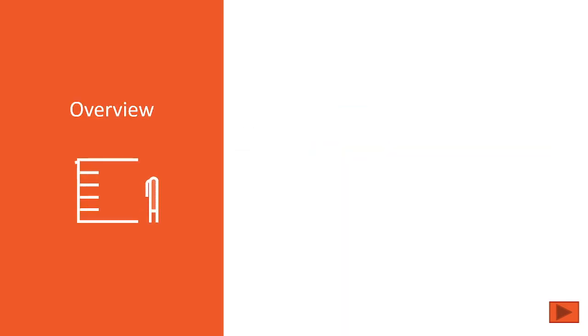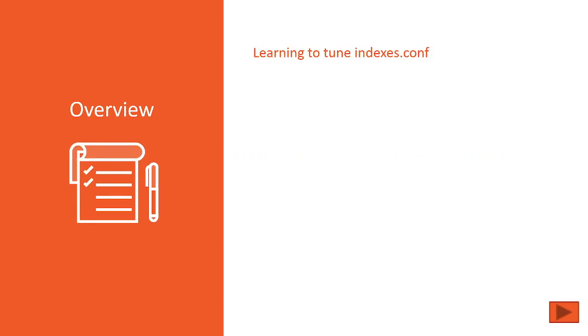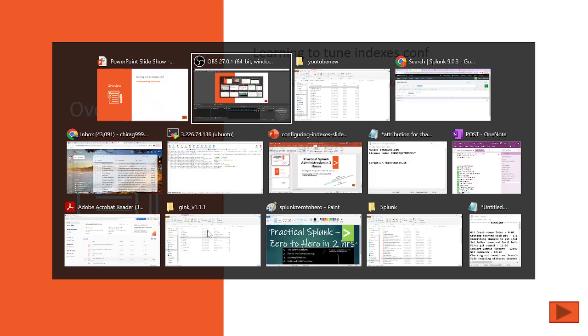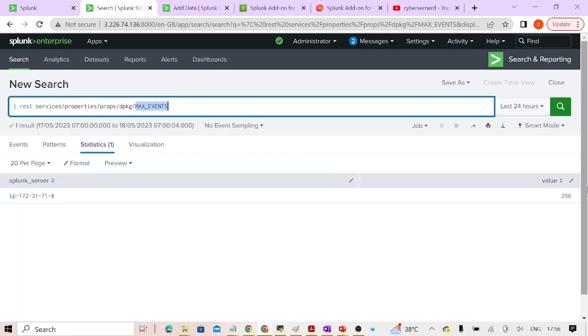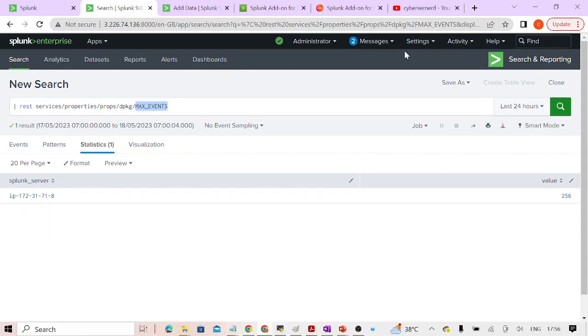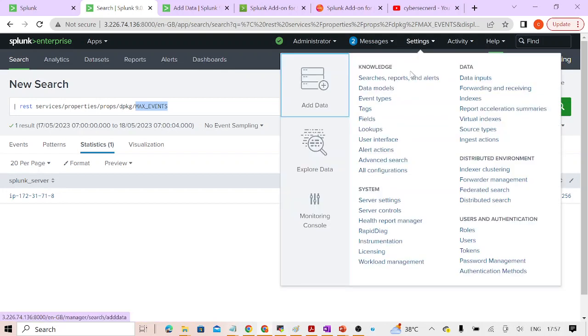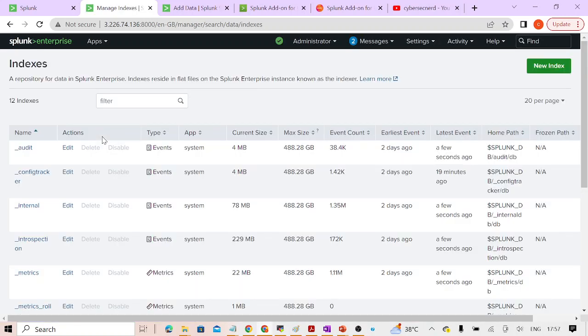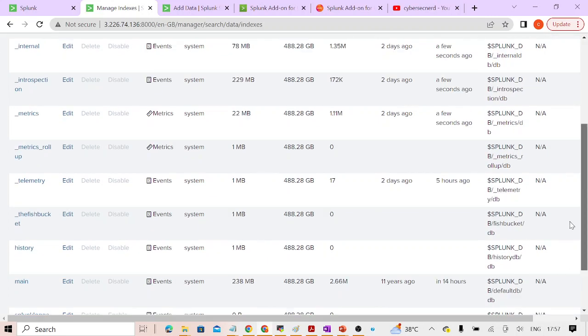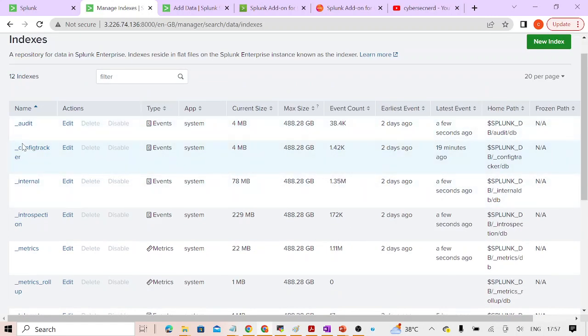So let's look into the demo itself. If I go to the indexes, I should be able to see what indexes have already been configured in my environment. You can see that there are a variety of indexes. The indexes which start with an underscore are nothing but the internal indexes.